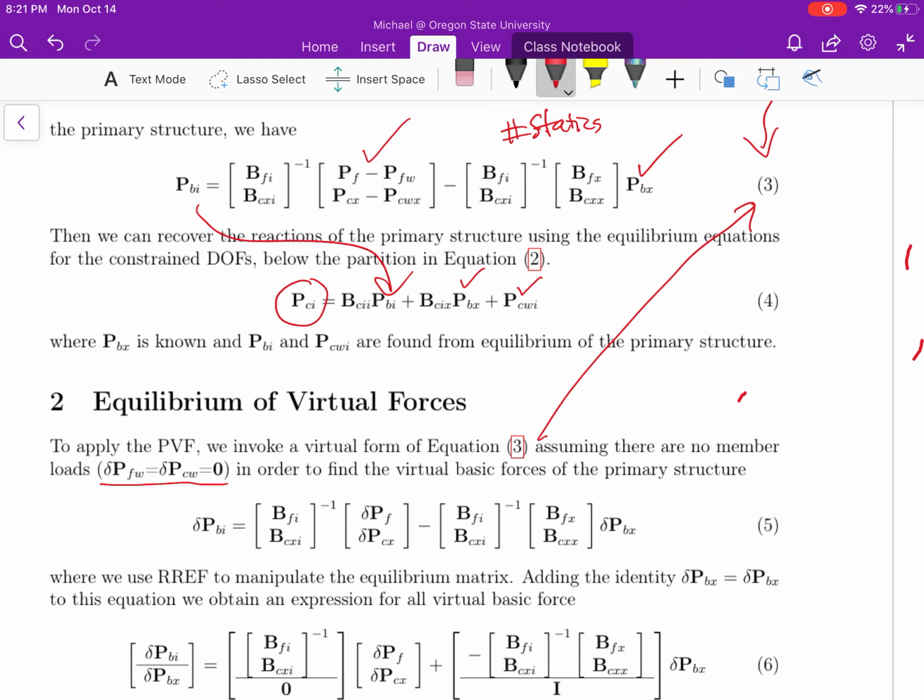Okay, so it's just equation 3, but with the member loads taken out. But again, this is arbitrary, all right, and these are arbitrary. Okay, and then all these inverse matrices here are just, again, code for do statics. And this delta PBX is usually going to be 0.